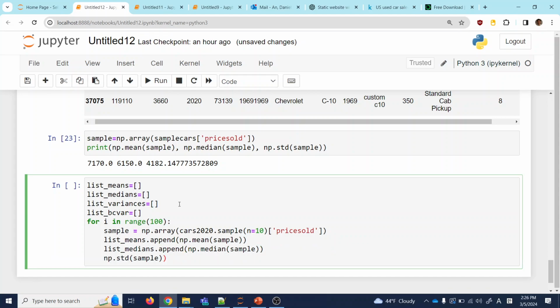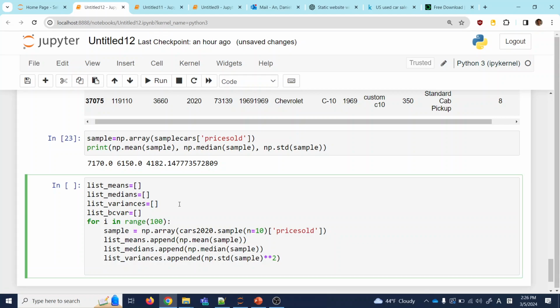And then list variances will now be appended by the standard deviation of the sample squared, because we want variances, okay? And then list of the Bessel corrected variance is what you have to do.